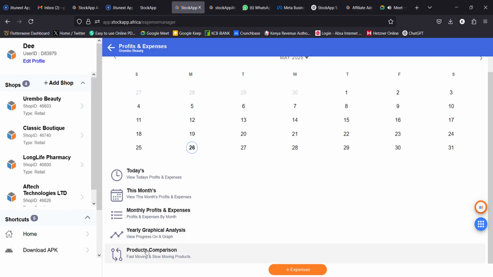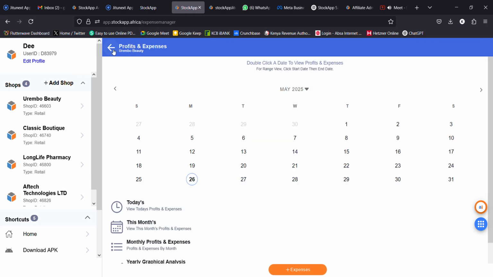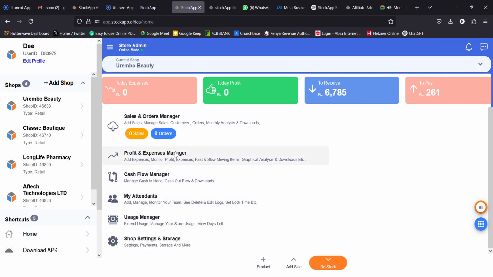We as well have what we call the product comparison. Remember, from the beginning, StockApp was not just for helping businesses to keep their records. No, we wanted to give you analytical tools that can help you manage your business, that can give you information. Ukiangalia your business from a particular angle, you know this is what moves fast, this is what I need to restock more, and so on. So that's about the product comparison in your application. Anything about the profit and some analytics, you'll find under profit and expenses manager.